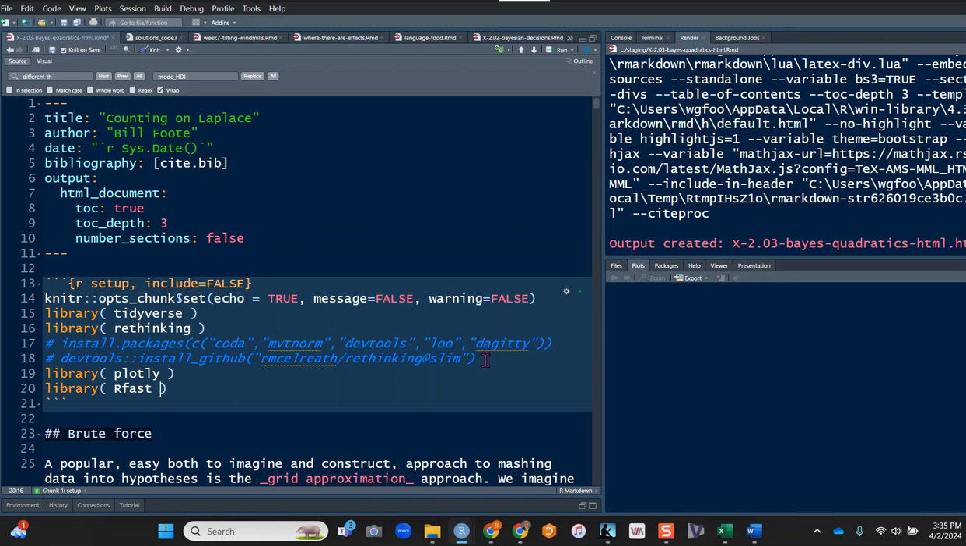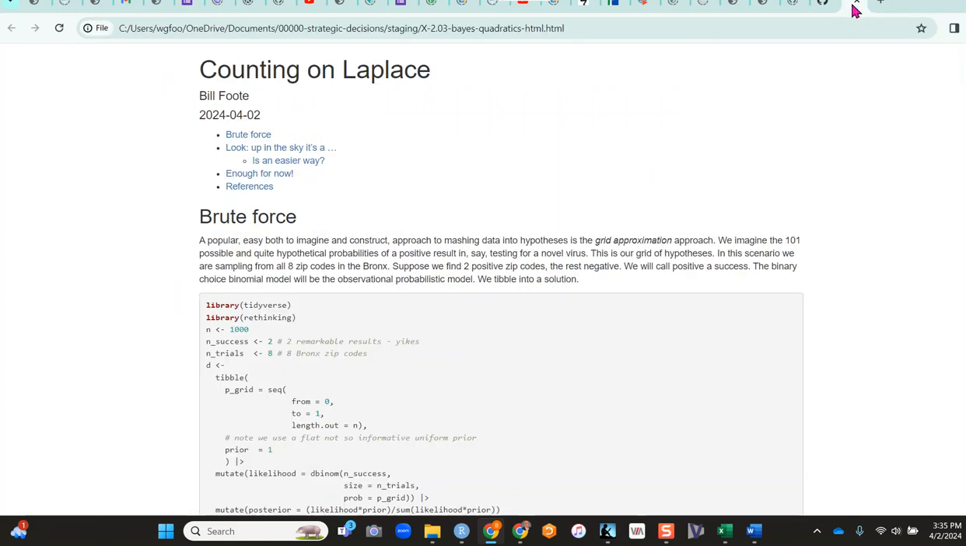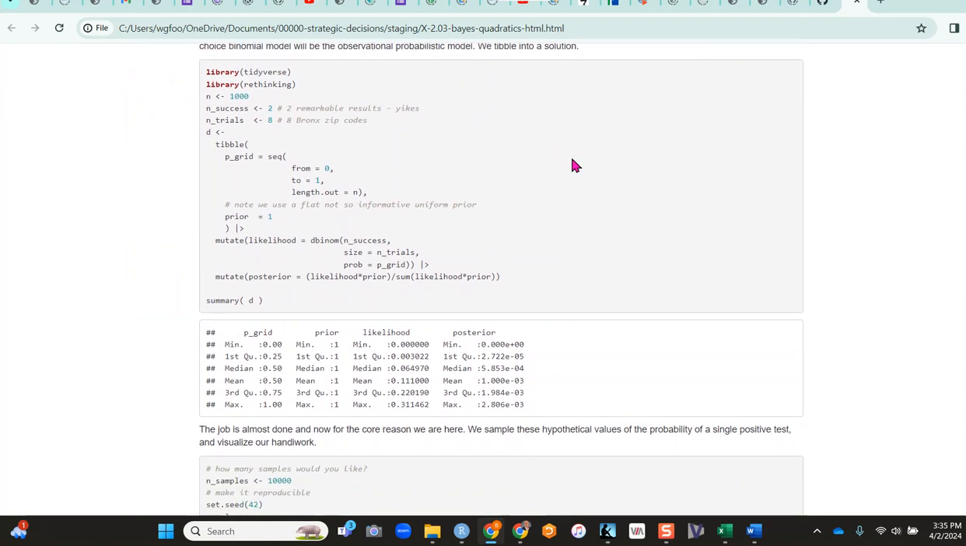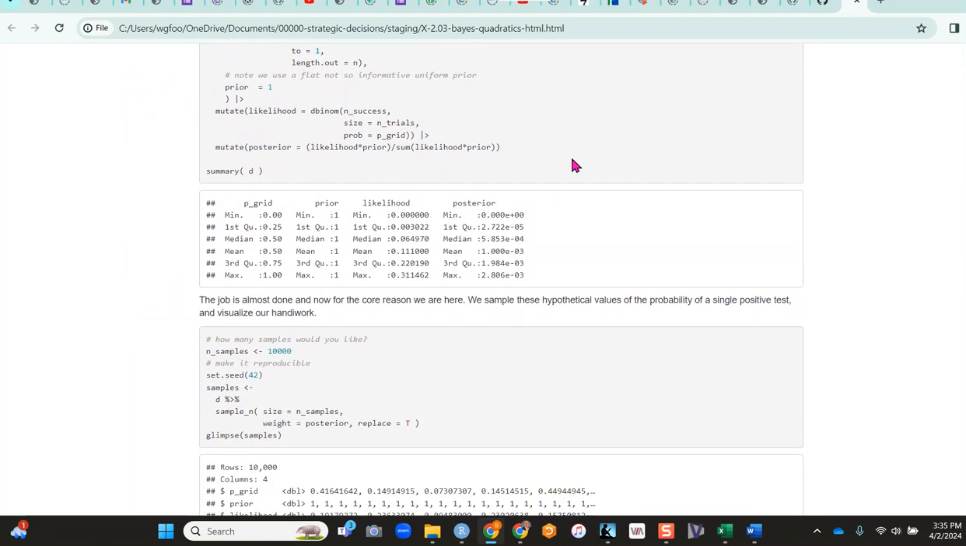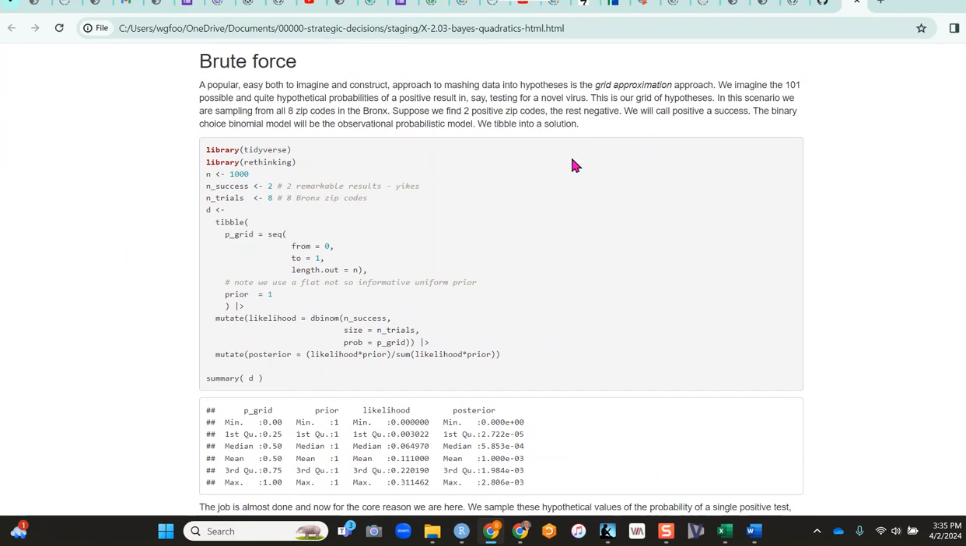Now, the pretty view of all this is going to be up here. I don't want to look at that yet. Counting on Laplace. This is how it's going to look basically. A little bit easier on the eyes. We're going to go straight into making a model.